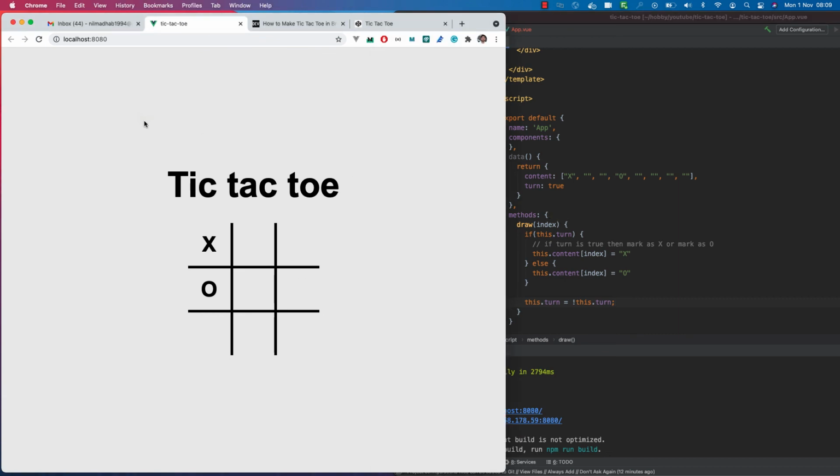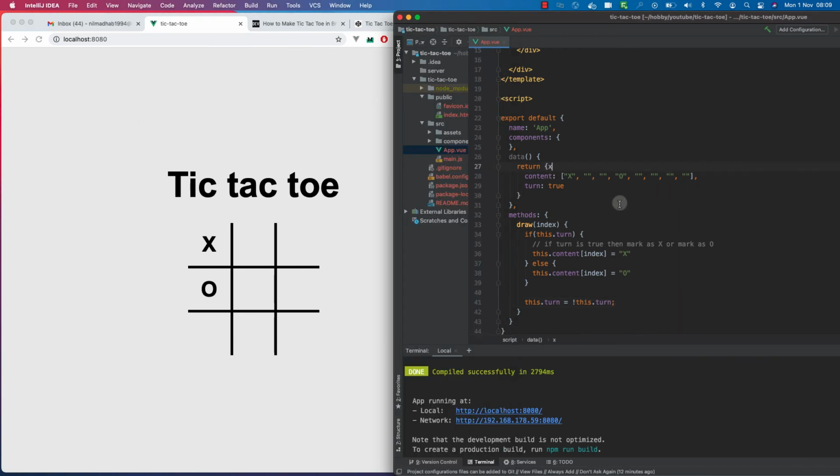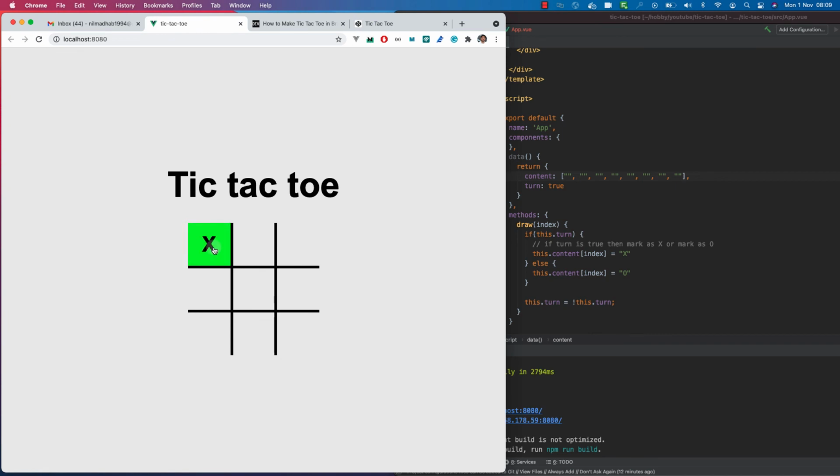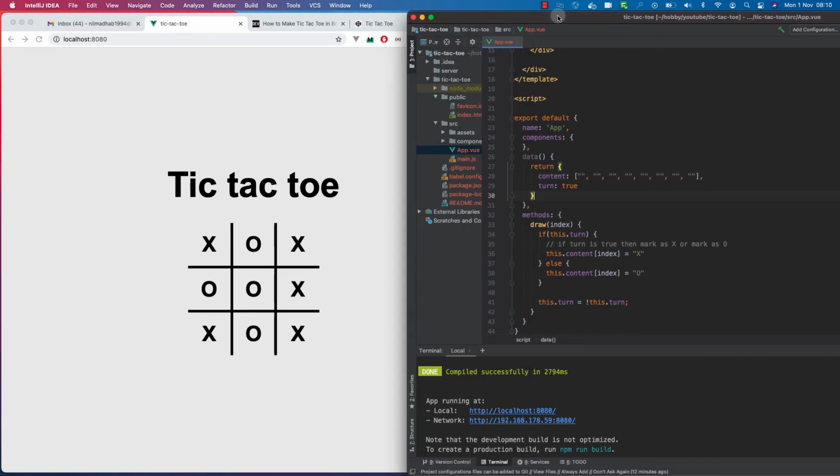If we refresh the page here, and let's first make everything empty. Now if you click, it will be first X, and the second click will be O, the third click will be X, the fourth one will be O, fifth one X, sixth one O, seventh one X, eighth one O, ninth one X. Pretty simple, right? I hope you are following the tutorial and this part is clear to you.